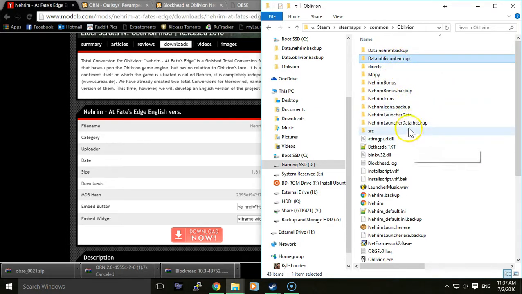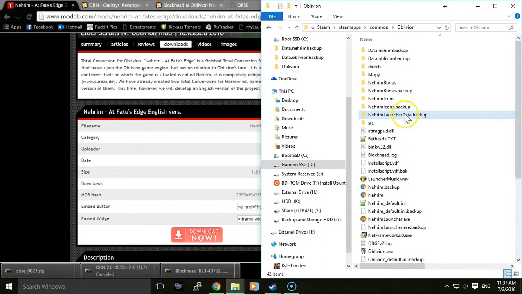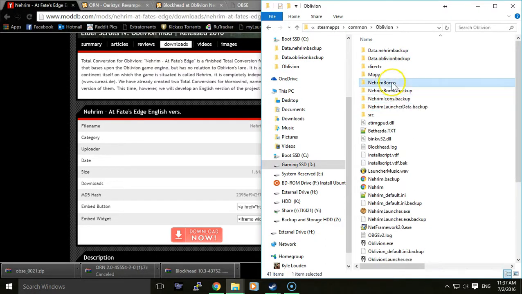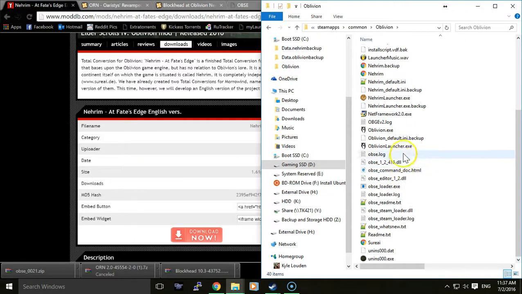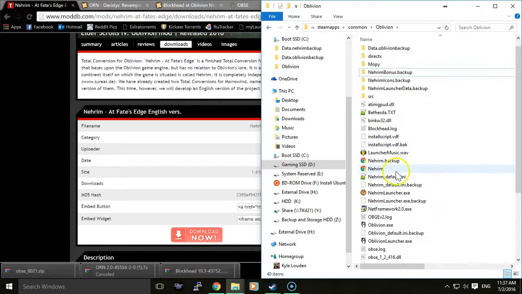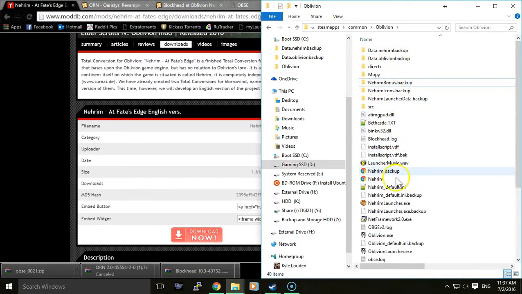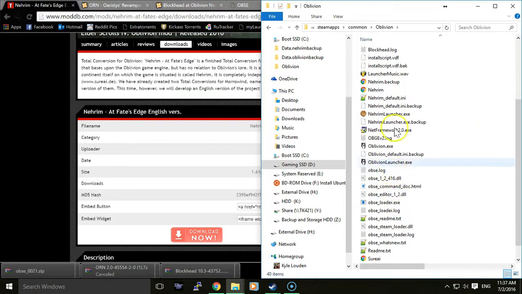And then what you'll also want to do is, and ignore these for now because we're going to copy them in a second, go down to where it says Oblivion_default.ini and also rename that. That should basically be it for what you need to do in the Oblivion folder.